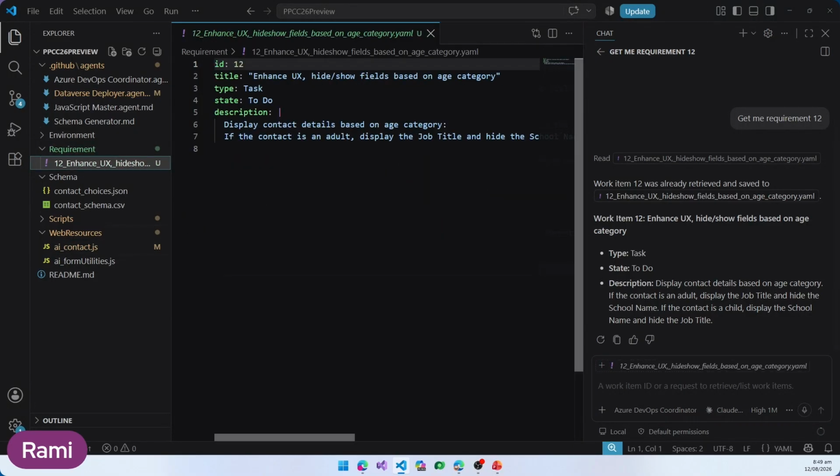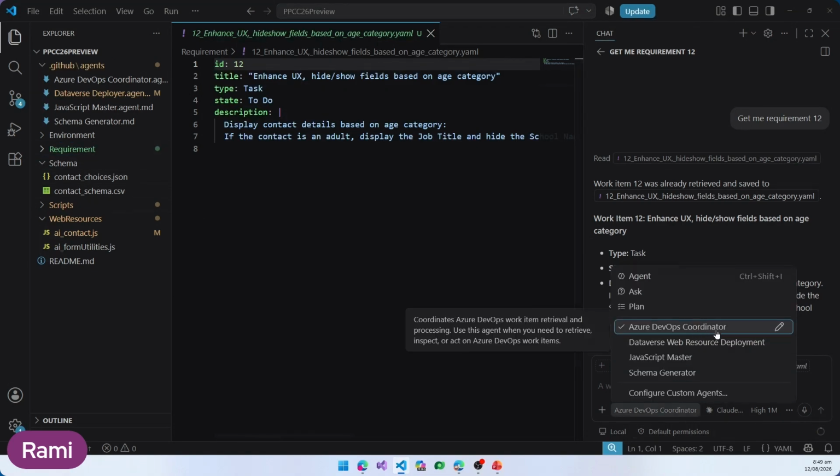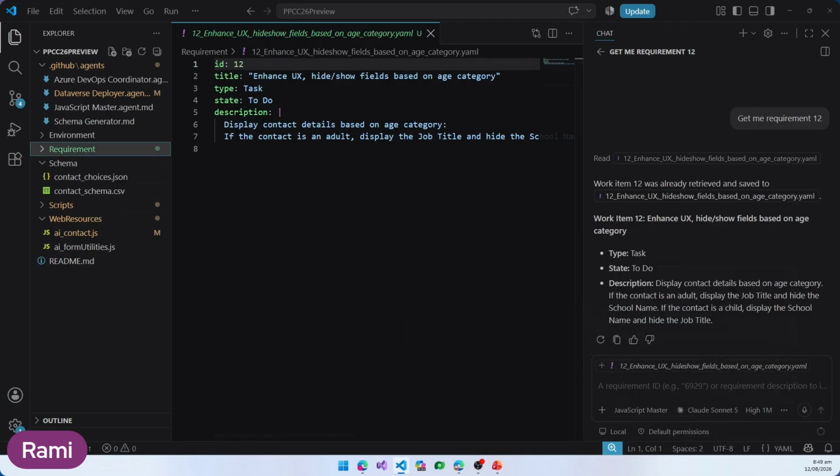So now I have a requirement that came from ADO, and that requirement is going to go through exactly what is required in terms of when you have an adult, you need to display the job title. When you have a child, then you need to display the school name. Great, I've got a cache of that requirement that is available on my local machine. And now I'm going to switch from the Azure DevOps coordinator to the JavaScript master.